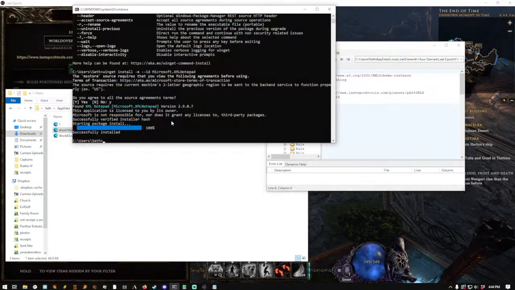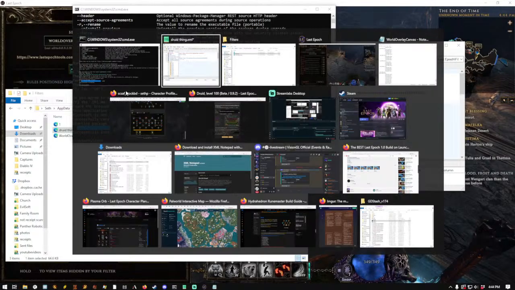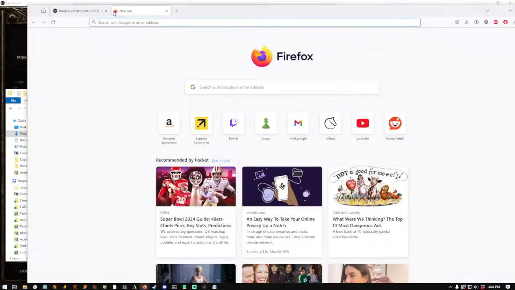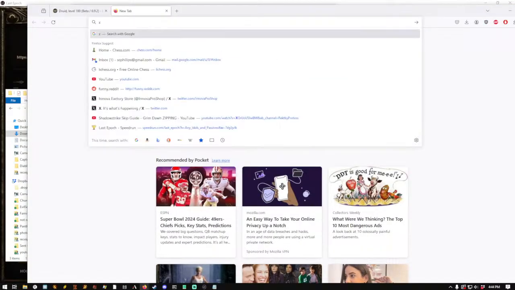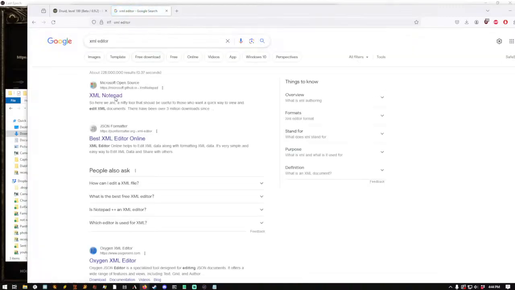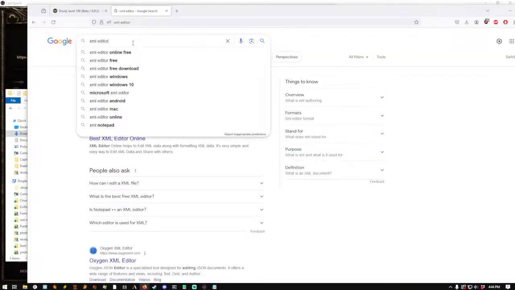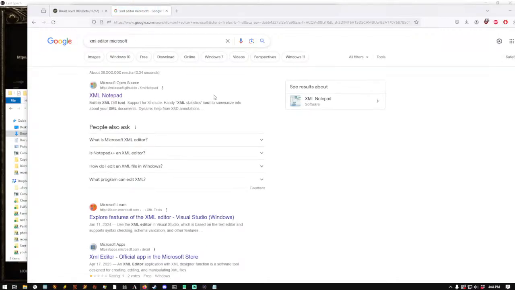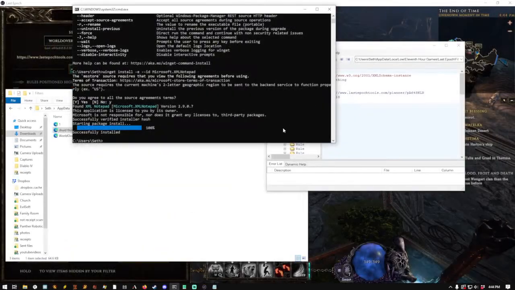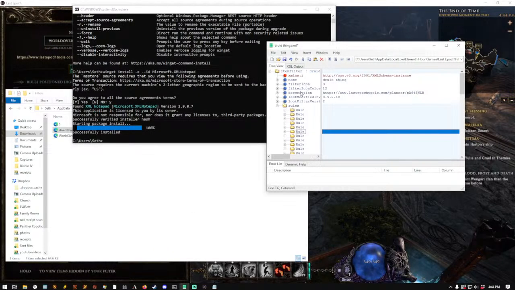And you can get this by running this command, winget install Microsoft XML Notepad, or you just find it by Googling it, like XML editor, right? And then my first result is XML Notepad, but you could put Microsoft to be a bit safer and choose the one made by Microsoft. There's probably some really good ones out there. I haven't looked into it, but this is one step closer to what we'd want to do with a filter blade for Last Epoch. So play around with it yourself.